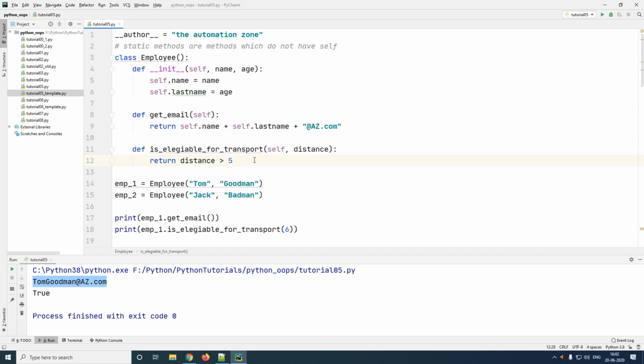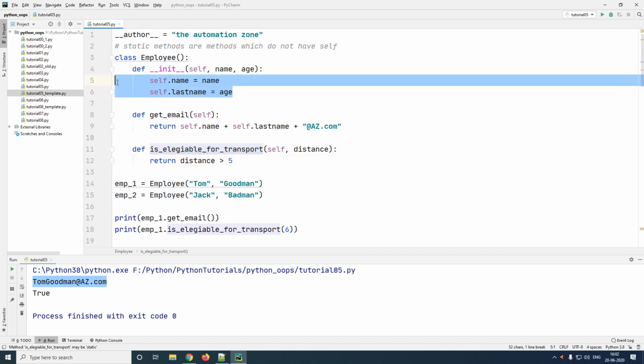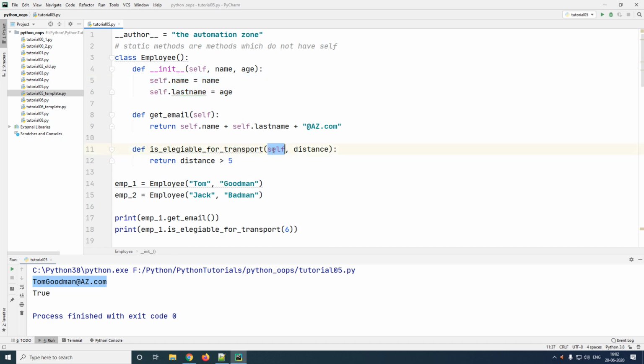In this particular condition, if you look, I am not using any of the instance variables. So this self parameter is not used. So I can say that this particular method here is not optimized. It basically consumes memory which is not required.